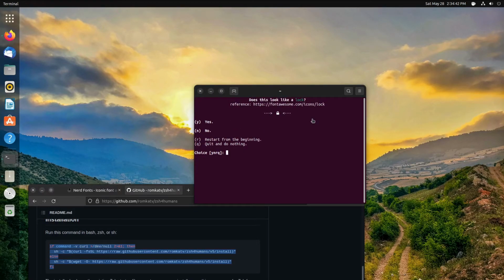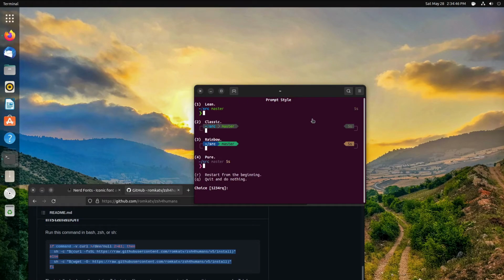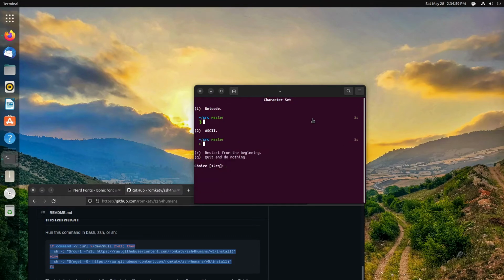That looks like these all look like how they're supposed to. Press N. Yep. And now this part's purely up to you. I'm going to customize it how I assume some people are probably going to customize it. Lean, ASCII, 256, 12-hour format.